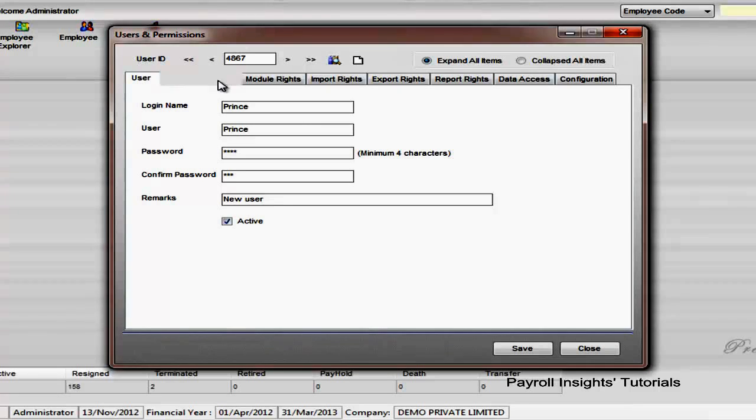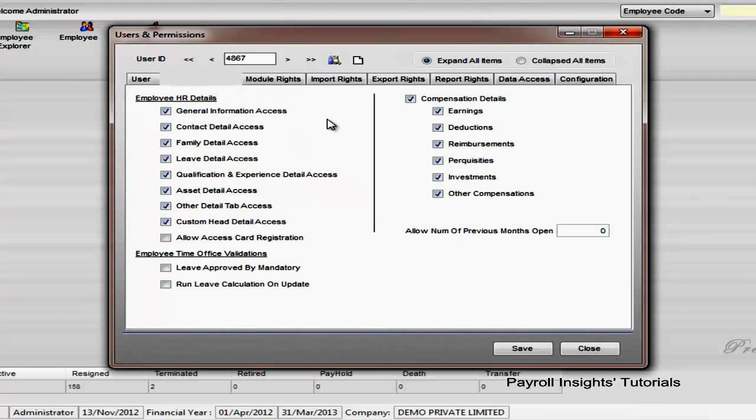Moving to the next tab, EMP management, where we have details regarding the employee master form, what all data is accessible to the selected user. For example, if you don't want a particular user to be able to view compensation details, then we can uncheck the option. This particular user will be able to access the rights that we define from this module.